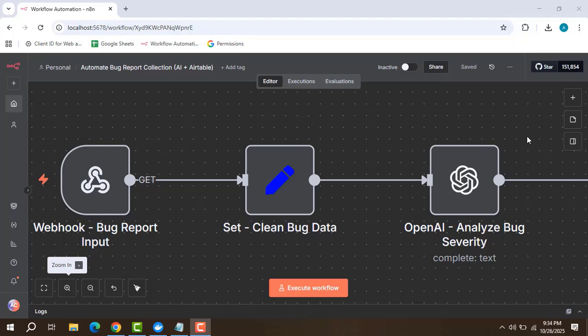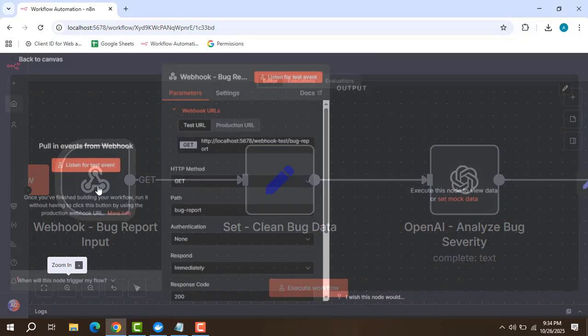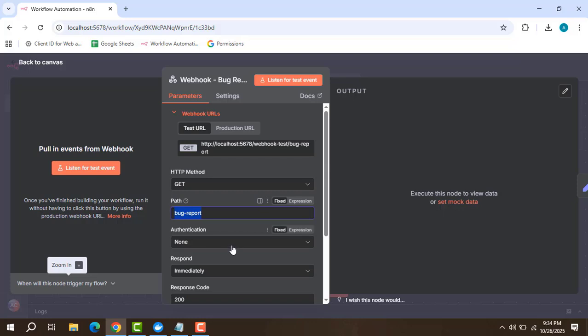Step 1. Add a webhook trigger node, name it Bug Report Input. The path will be bug report. This will receive bug submissions from your website support form or chatbot. Copy the webhook URL and paste it into your form integration, like Typeform, Google Forms, or website feedback form. Whenever a user reports a bug, n8n will instantly trigger the automation. The data you receive will be this: the name, the email, the bug title, the bug description, and the platform.